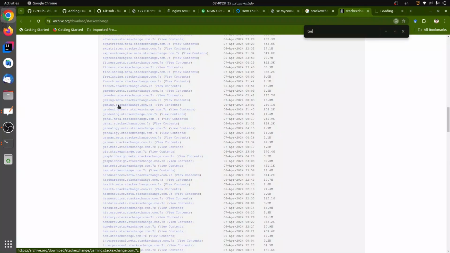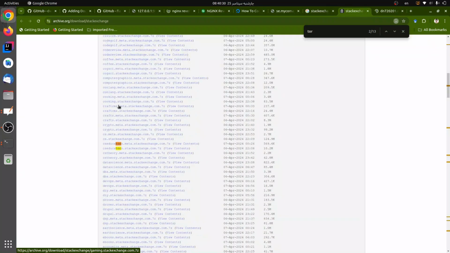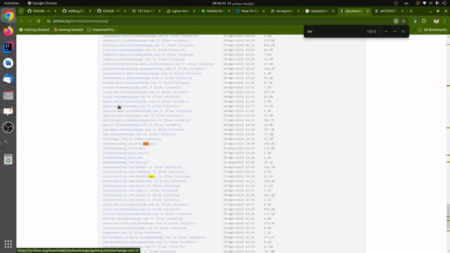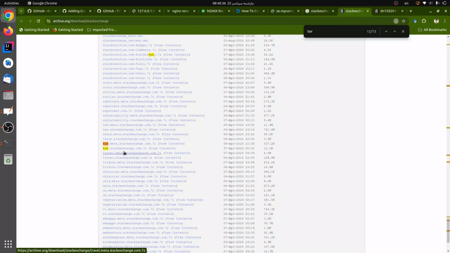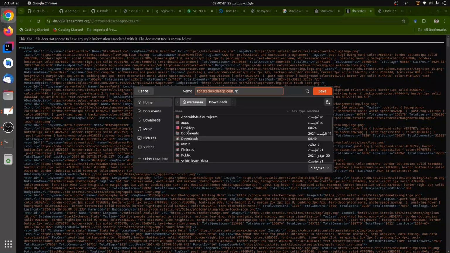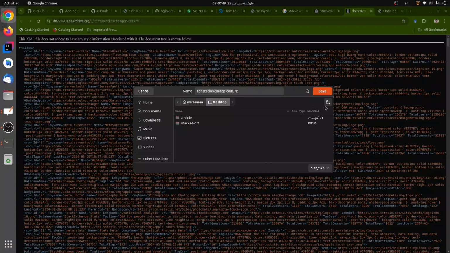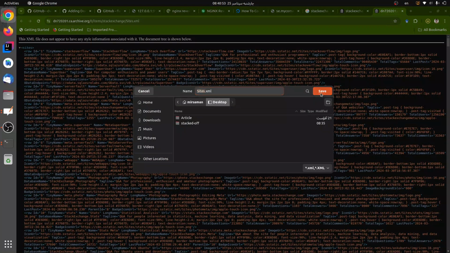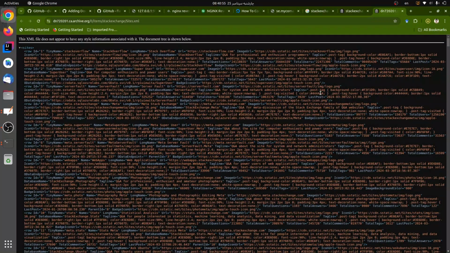were taken about April, and I'm going to import a little one, I mean tor.stackexchange.com, which is a small file. Also, I'm going to download sites.xml file too. So I'm going to download it to desktop and the sites.xml file too.